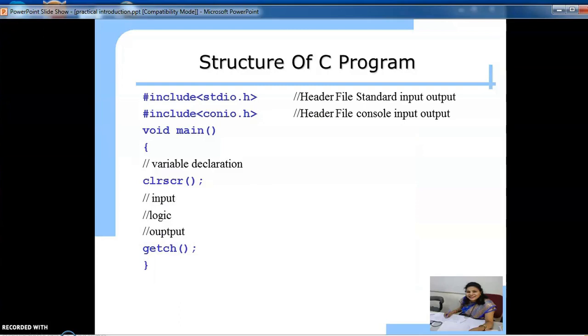This is the basic structure of the C program. The first two lines are the header files. The first header file is stdio.h, the standard input output. It is required for the printf and scanf statements, as you learned in second semester in the PIC subject. The second is conio.h. It is a console input output header file. This file is included in a program to see the input as well as output on the console.